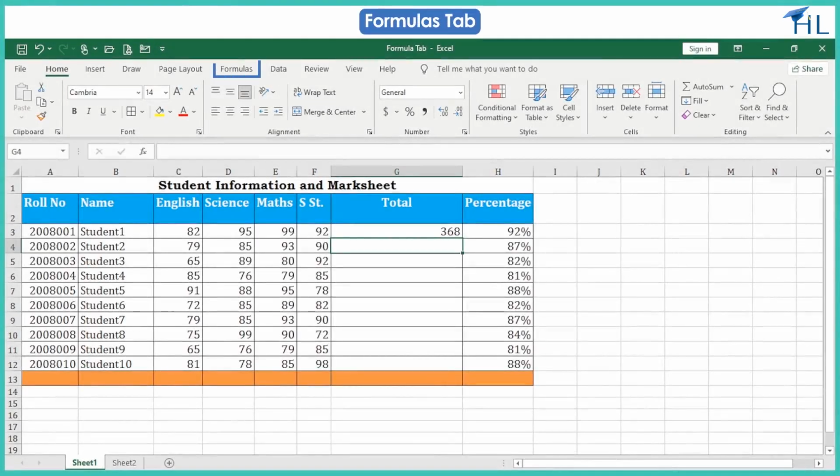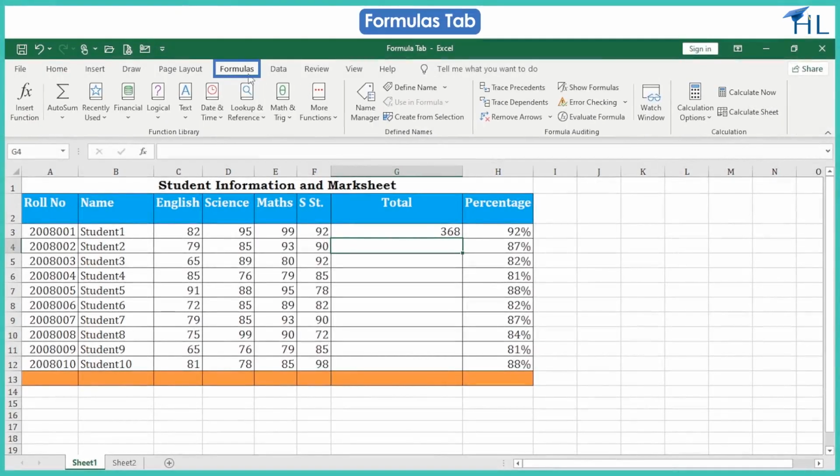The Formulas tab contains 4 groups to apply formulas for calculating data from the selected cells or ranges of cells: Function library group, defined names group, formula auditing group, and calculation group.